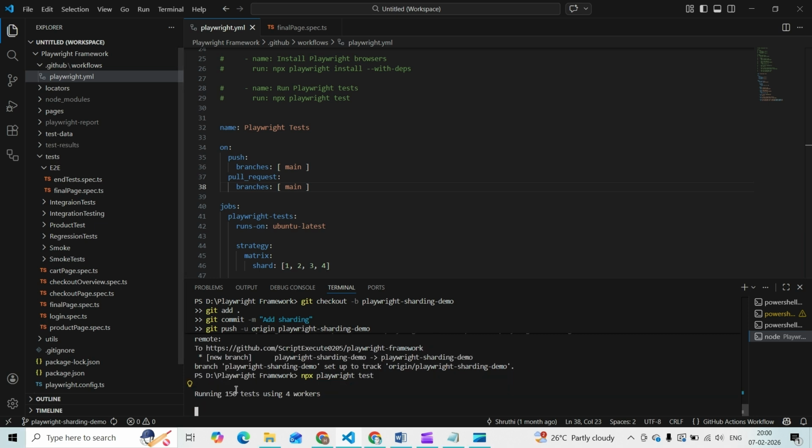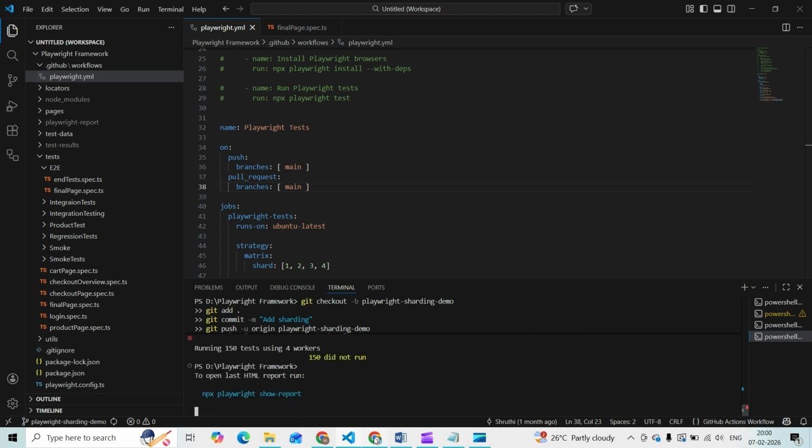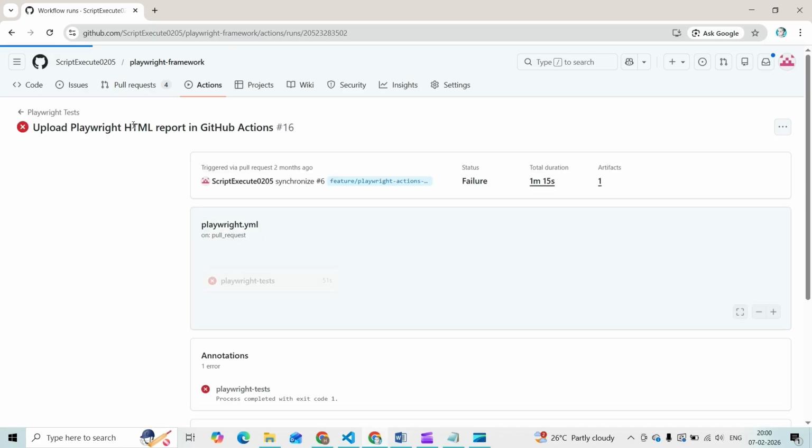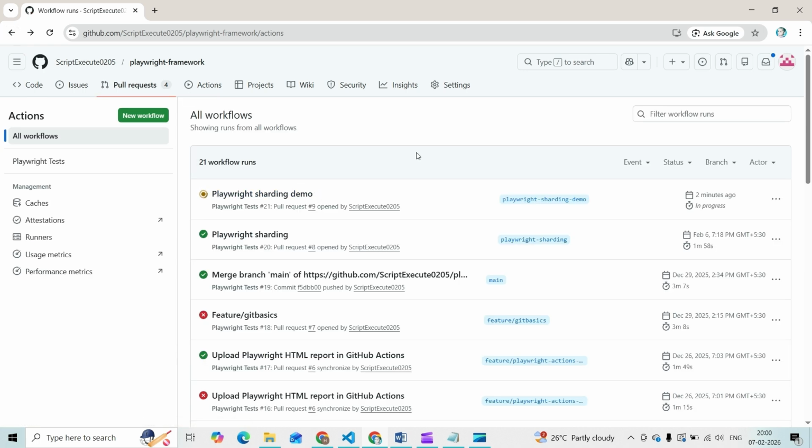Here we have 150 tests. I'll just stop it, I don't want to execute here. I'll go to GitHub. It's still executing. Let it run. You can click on the forward button.